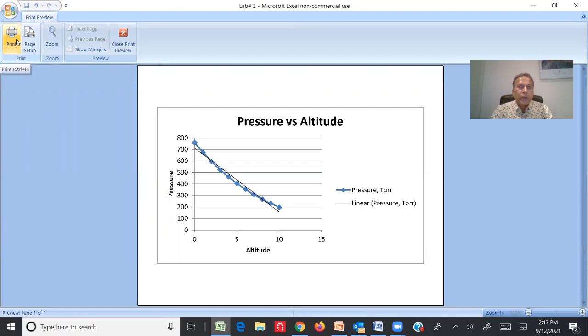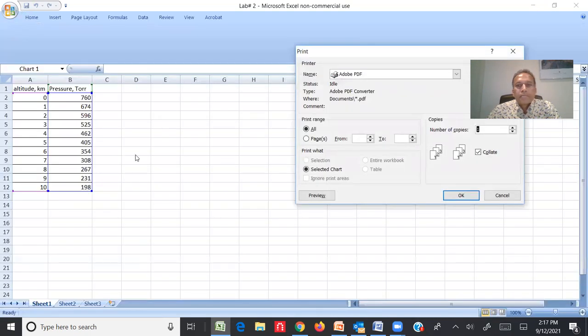You go to your assignment. In the assignment, you will see lab number 2. In lab number 2, you will attach this document. All right. So let's print a PDF document first. Print. Adobe PDF, right? PDF, okay.